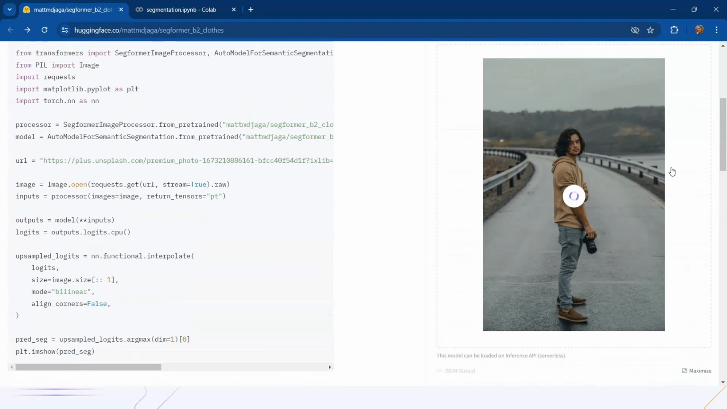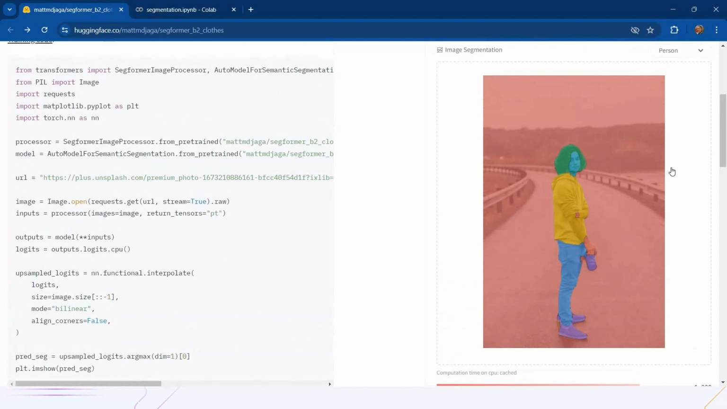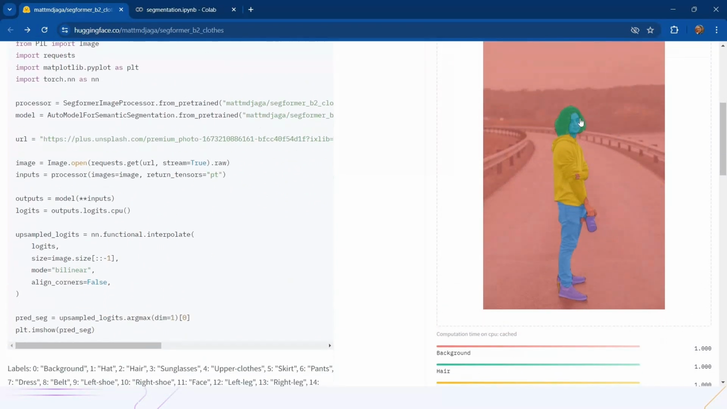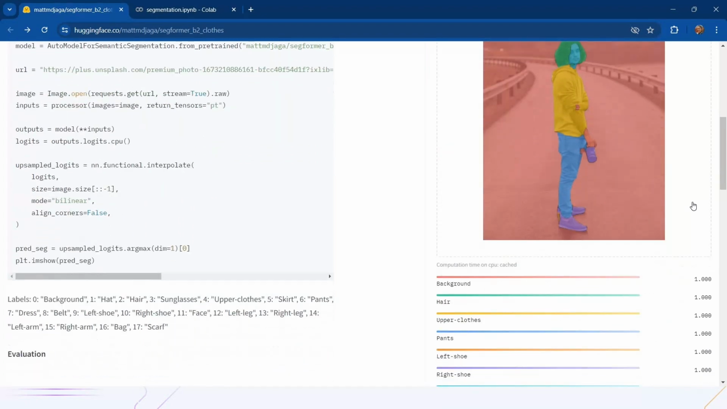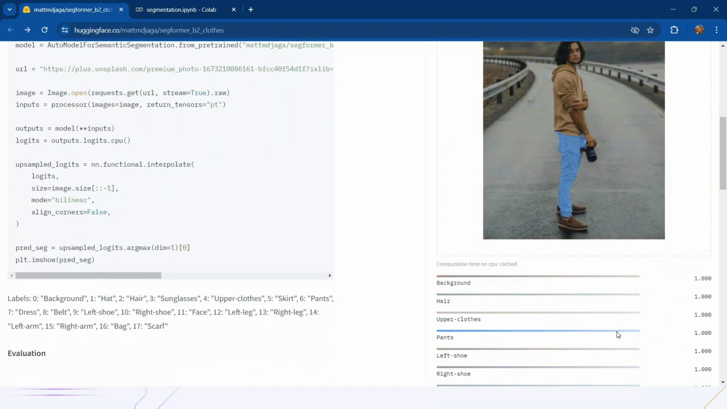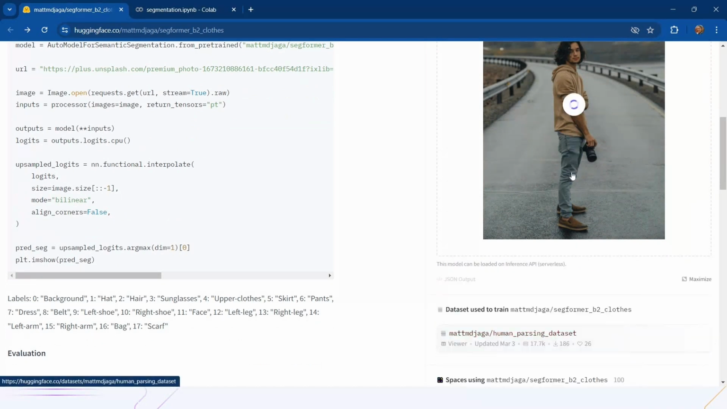And it will take a bit of time. And here is the result. This is the segmented image, and you can see that different color corresponds to different category. The pants are blue. You can see here, like only the pant is highlighted in this particular image.